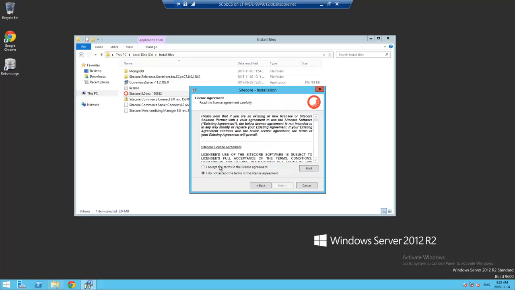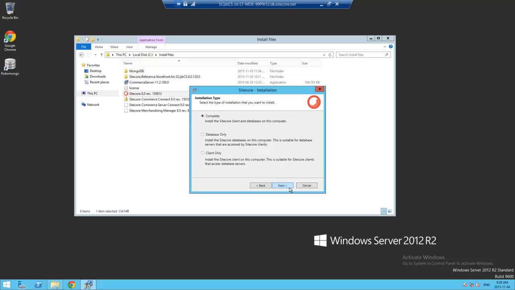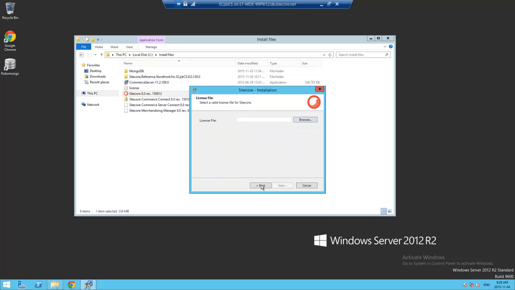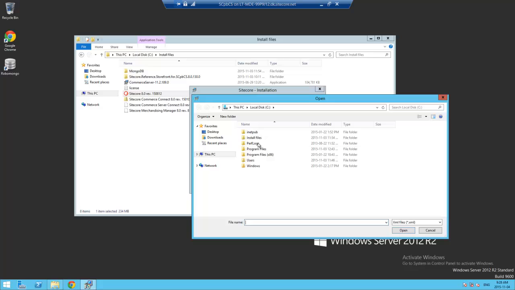So we'll run through the Sitecore installation and install the complete program. Now this is indicating that the web client service is not available. That's not an issue for this. And I'm going to call this Commerce 8 and pick up that license file that we see here on my C drive.